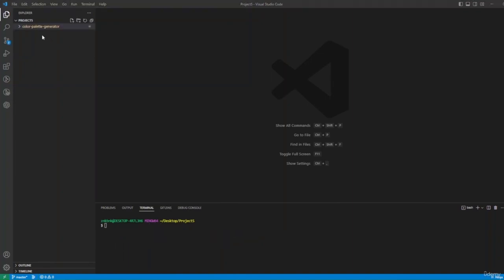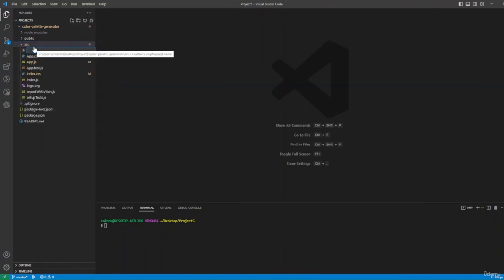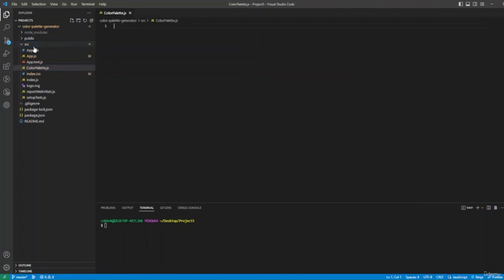Step 2. Create the color palette component in the src folder. Create a new file called ColorPalette.js. Open ColorPalette.js in your preferred code editor. Import React and useState at the top of the file.